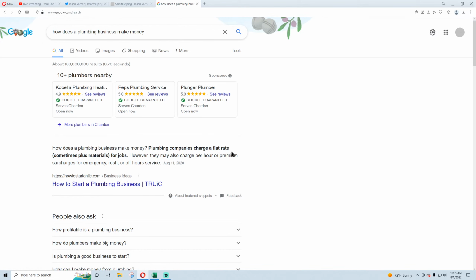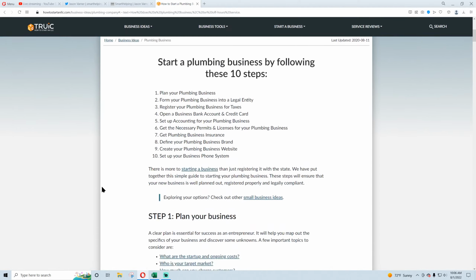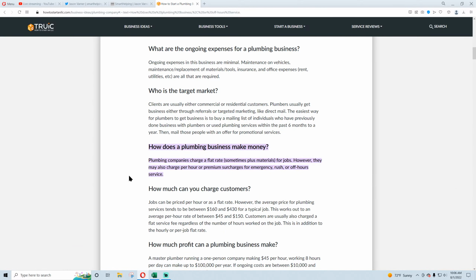So yeah, flat rate, possibly materials. I know when our guy came to do some plumbing, he had some materials, but I don't really think we need to account for inventory. Well, maybe, I don't know, but we're definitely going to have a line item to account for the cost of materials, I think. So plumbing companies charge a flat rate, sometimes plus materials for jobs.